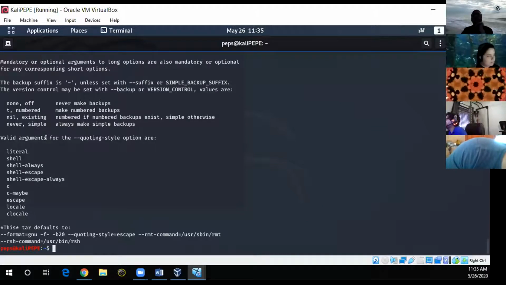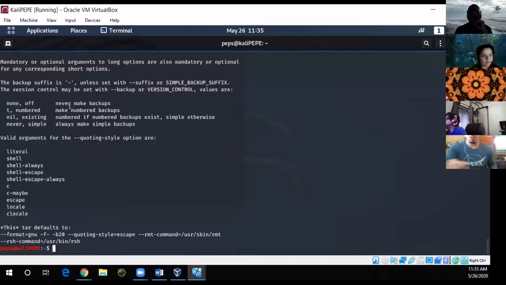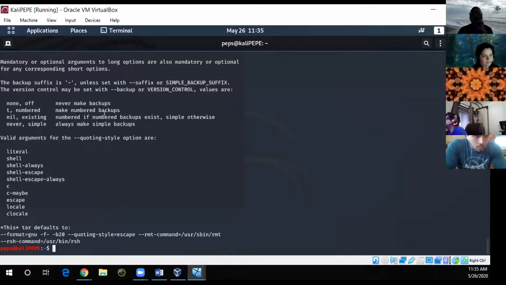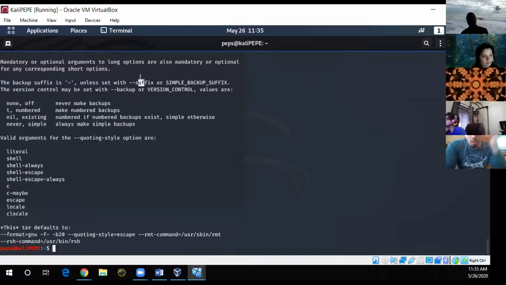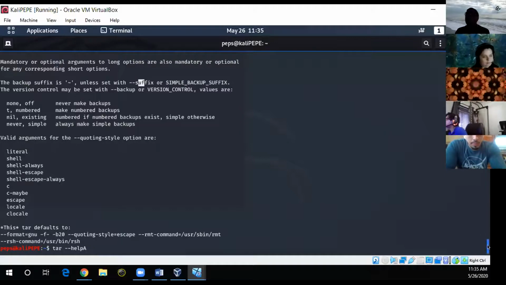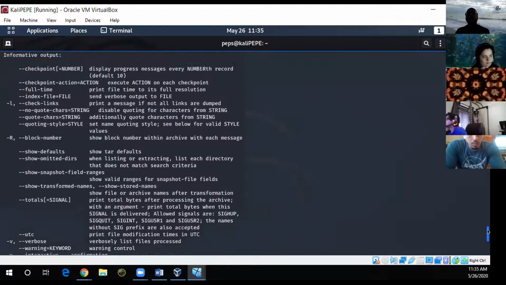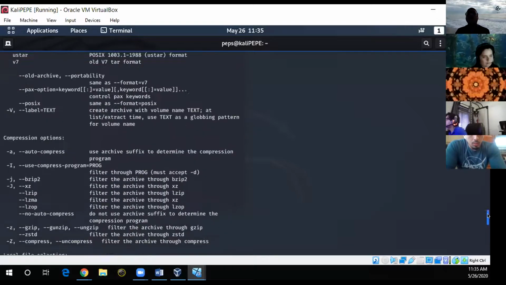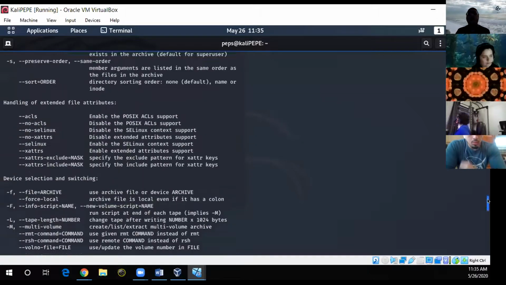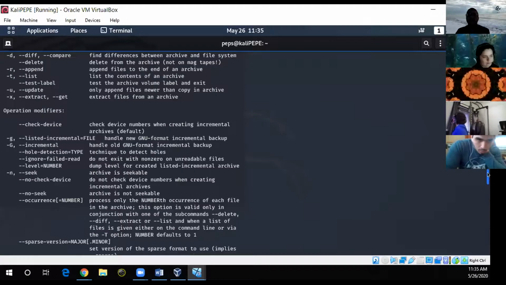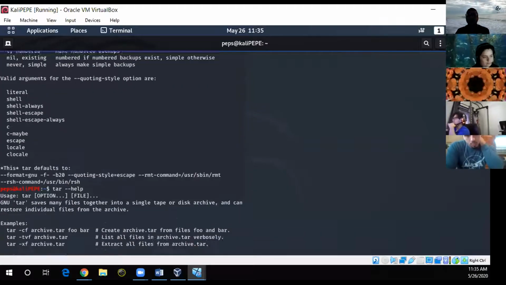So you have the backups itself, never backups, make numbered backups, number of backups exists. All these commands are in here. You could also have the full manual, which gives you all the information and all the syntax within the actual command.